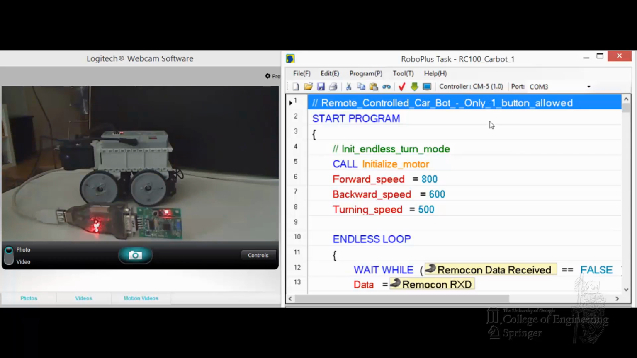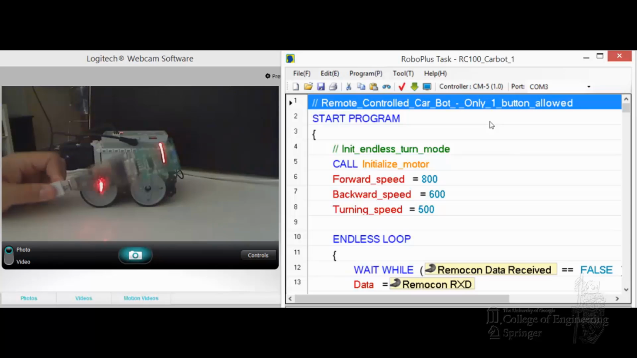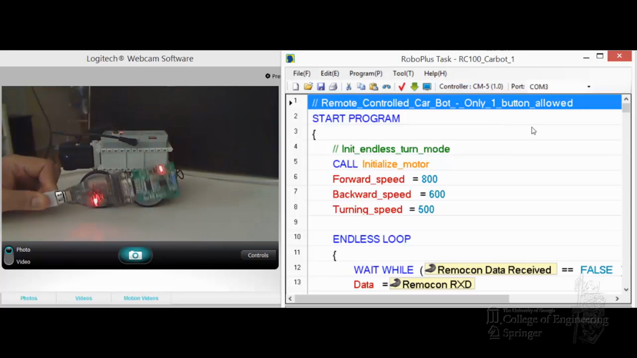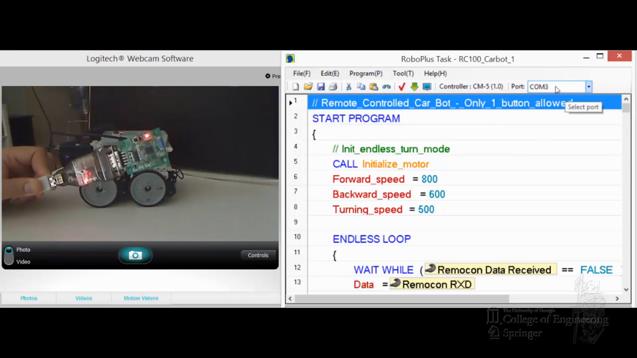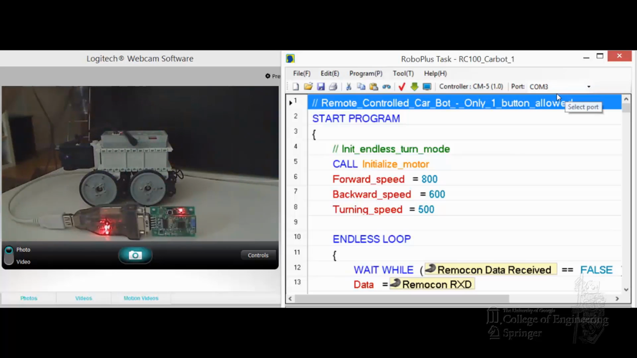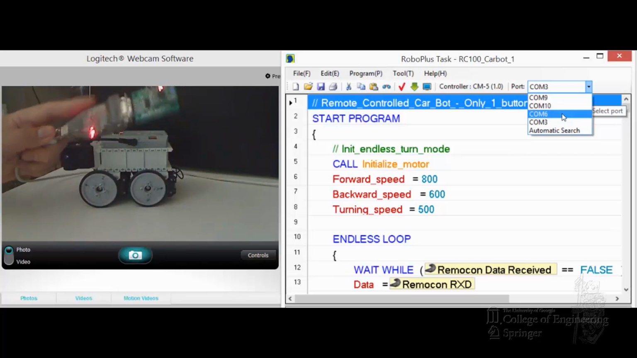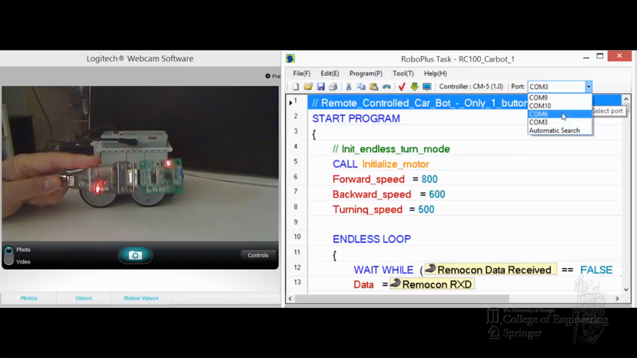So there's only one button allowed. Also, I want to show you a trick: I'm going to load up the software through the wire connection, but then when I want to play with it, I'm going to use Zigbee or some kind of wireless communication through the same task program. COM3 right now is the wire connection here. COM6 is the Zigbee wireless connection.